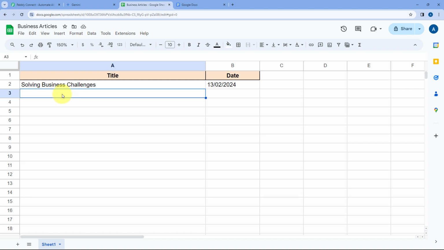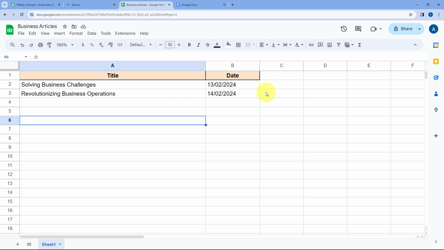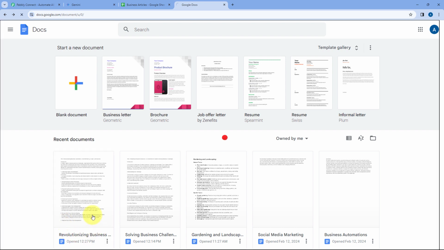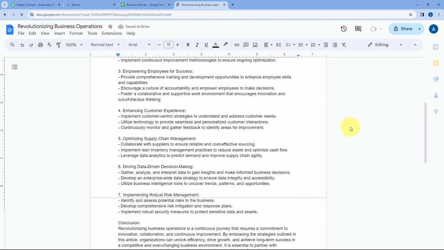So here let me add a new title. I have added a new title over here, Revolutionizing Business Operations. As soon as I've entered the title and the date in my spreadsheet in a new row, we will go and check our Google Docs and we will see that automatically, without any manual efforts, a document will be created and an article on this particular title will be inserted in that document. So here we can find that yes, a document is created, Revolutionizing Business Operations. Let me open it, and this is the article.